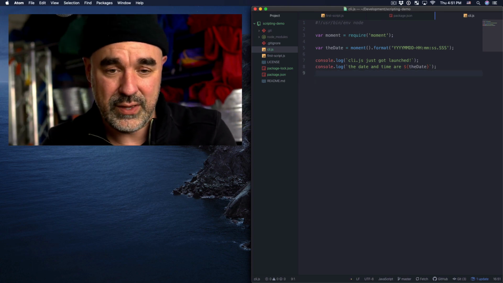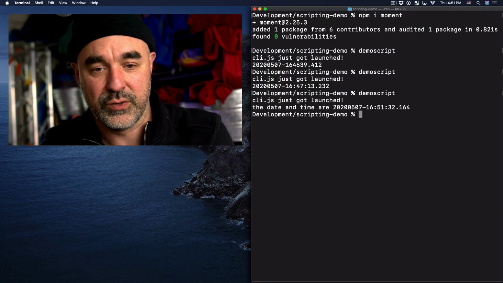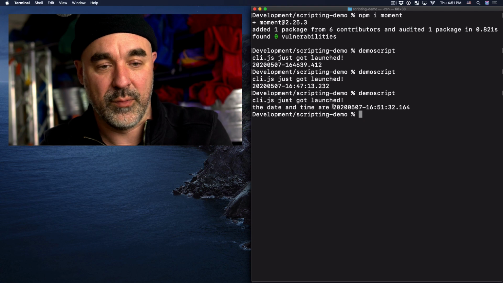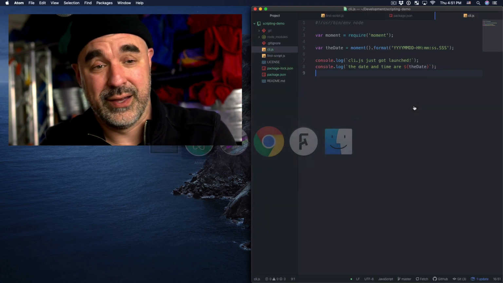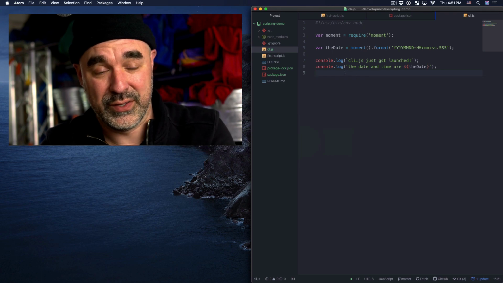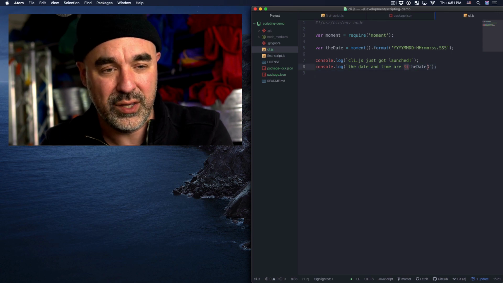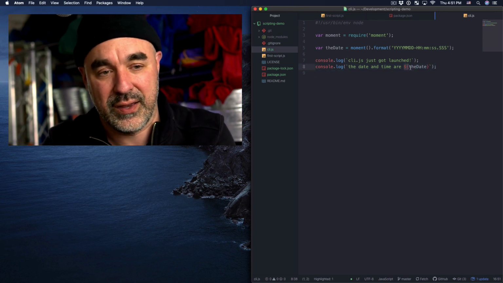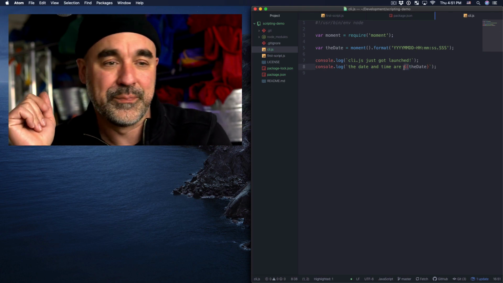All right, so I'm going to save this, hop back over to terminal, up arrow to run the script again, return, and there we go. The date and time are, and it's swapping that in there for me. So the extra little thing we've learned now is how to use backticks in order to swap in a value using this kind of quirky but ultimately manageable syntax of $, curly braces, and then shove some JavaScript in there. All right.